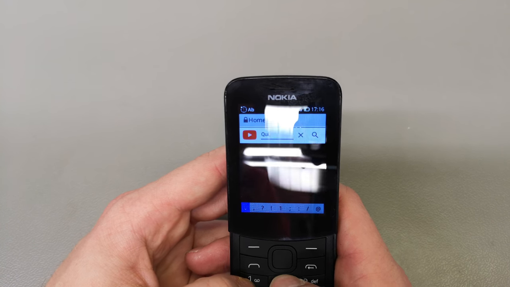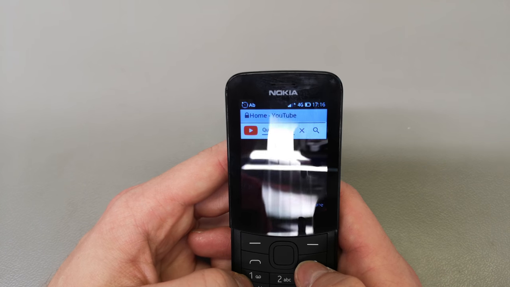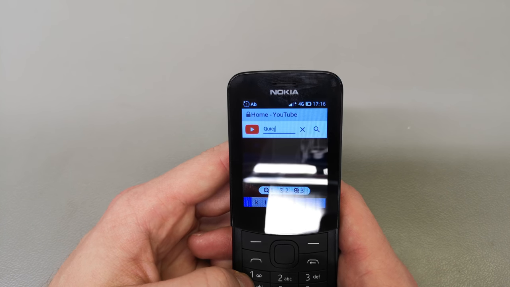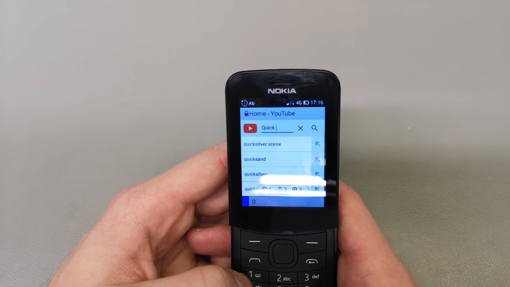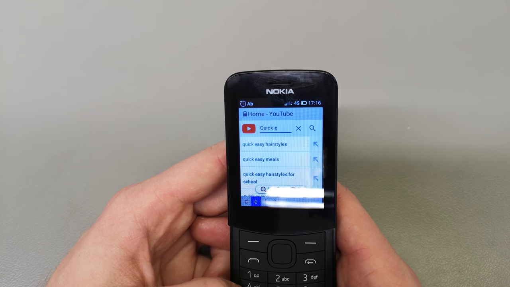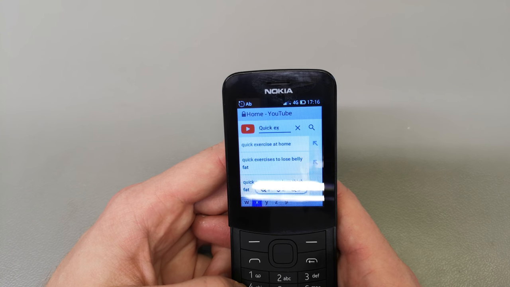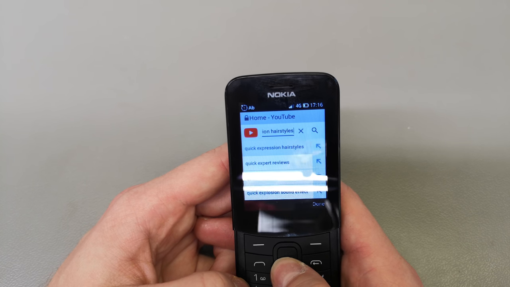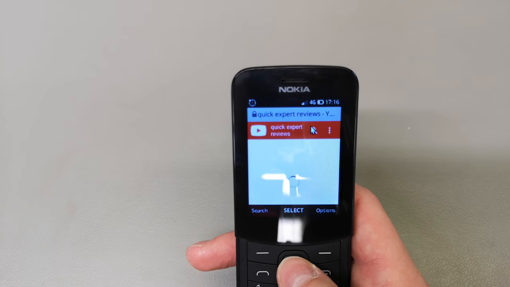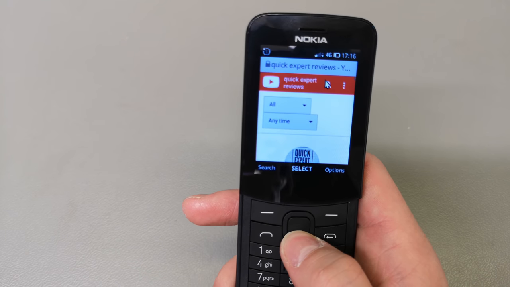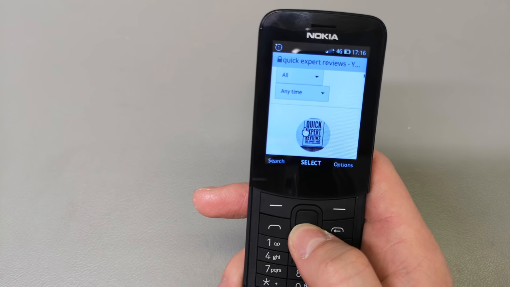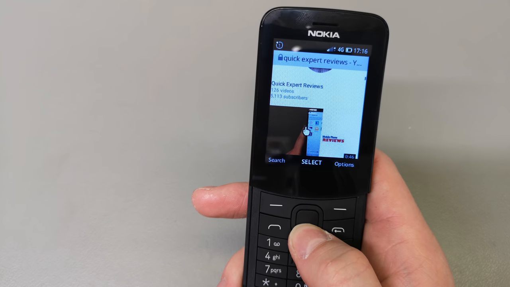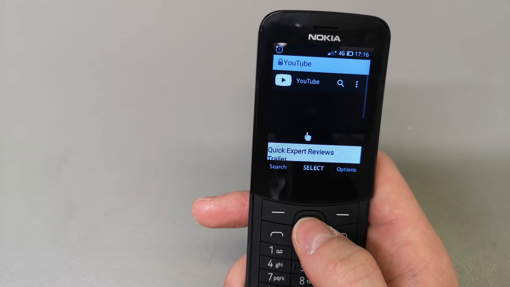So if you want to browse or view any quick expert reviews videos, however you're on, trying to get rid of your beloved iPhone 10 or whatsoever, and you're thinking that a box standard Nokia will help you out with your smartphone addiction, unfortunately no, that's not the case, because it does come with YouTube, so you can watch quick expert reviews videos right on the YouTube app, which is pre-installed on the device.